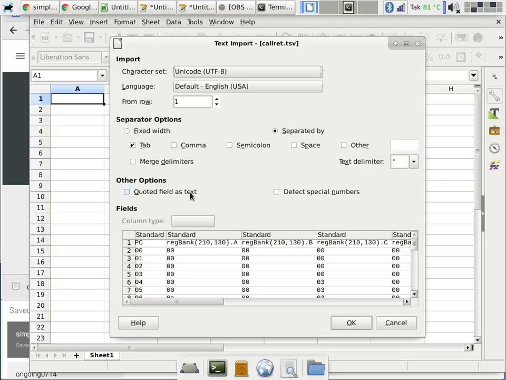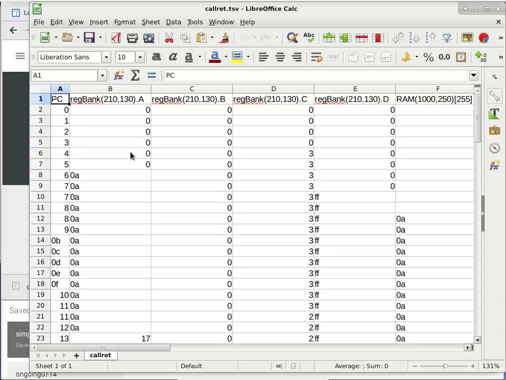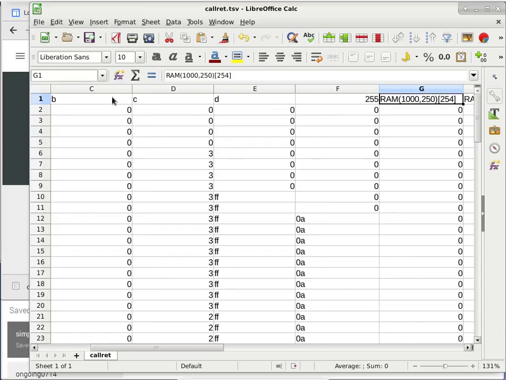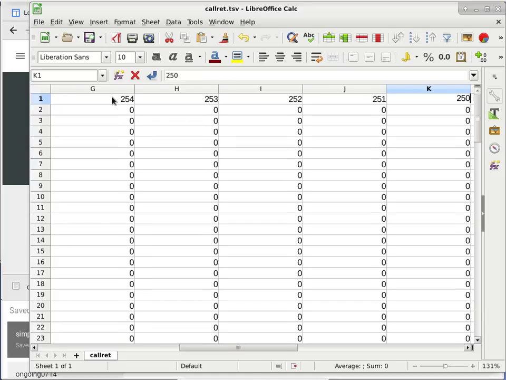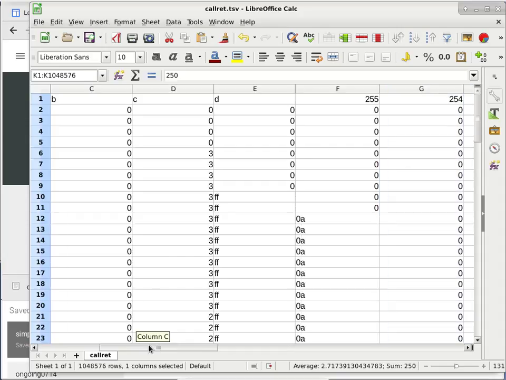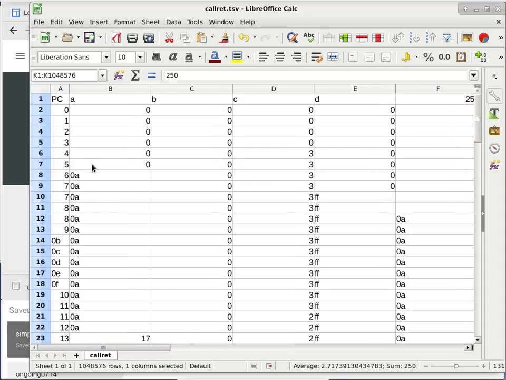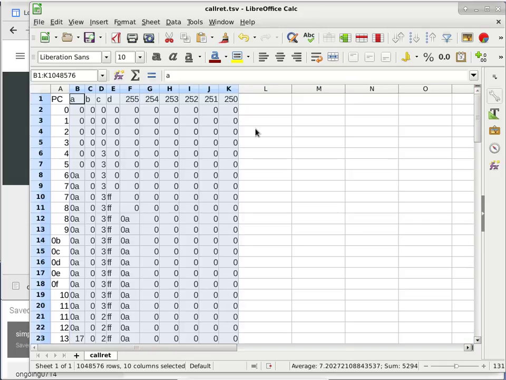Quote fields as text. Okay, let's click that. And then click OK. It's still doing the conversion into numbers, which is not what I wanted to do, but that's fine. This is register A, B, C, D, location 255, 254, 253, 252, 251, 250. I'm doing this so that I can shrink how much space is needed by the columns, because otherwise it's really, really hard to see the entire thing. There we go. Much easier now.